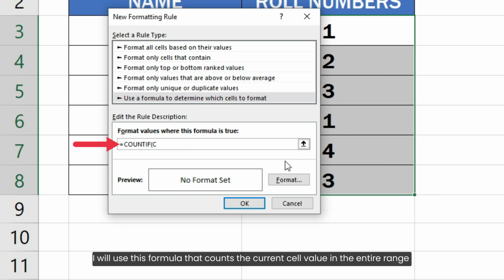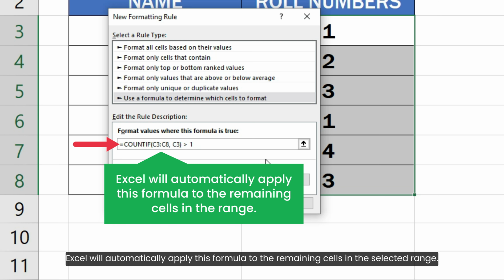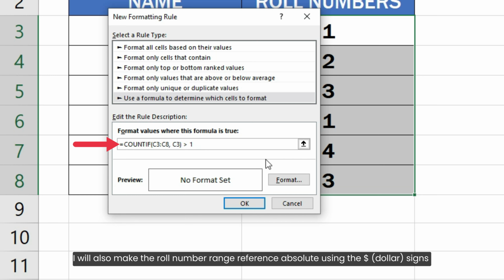I will use this formula that counts the current cell value in the entire range and then checks if the count is greater than 1 or not. I will use the first cell in the range in the formula. Excel will automatically apply this formula to the remaining cells in the selected range. I will also make the roll number range reference absolute using the dollar signs like this so that it does not change when Excel applies this formula to other cells.